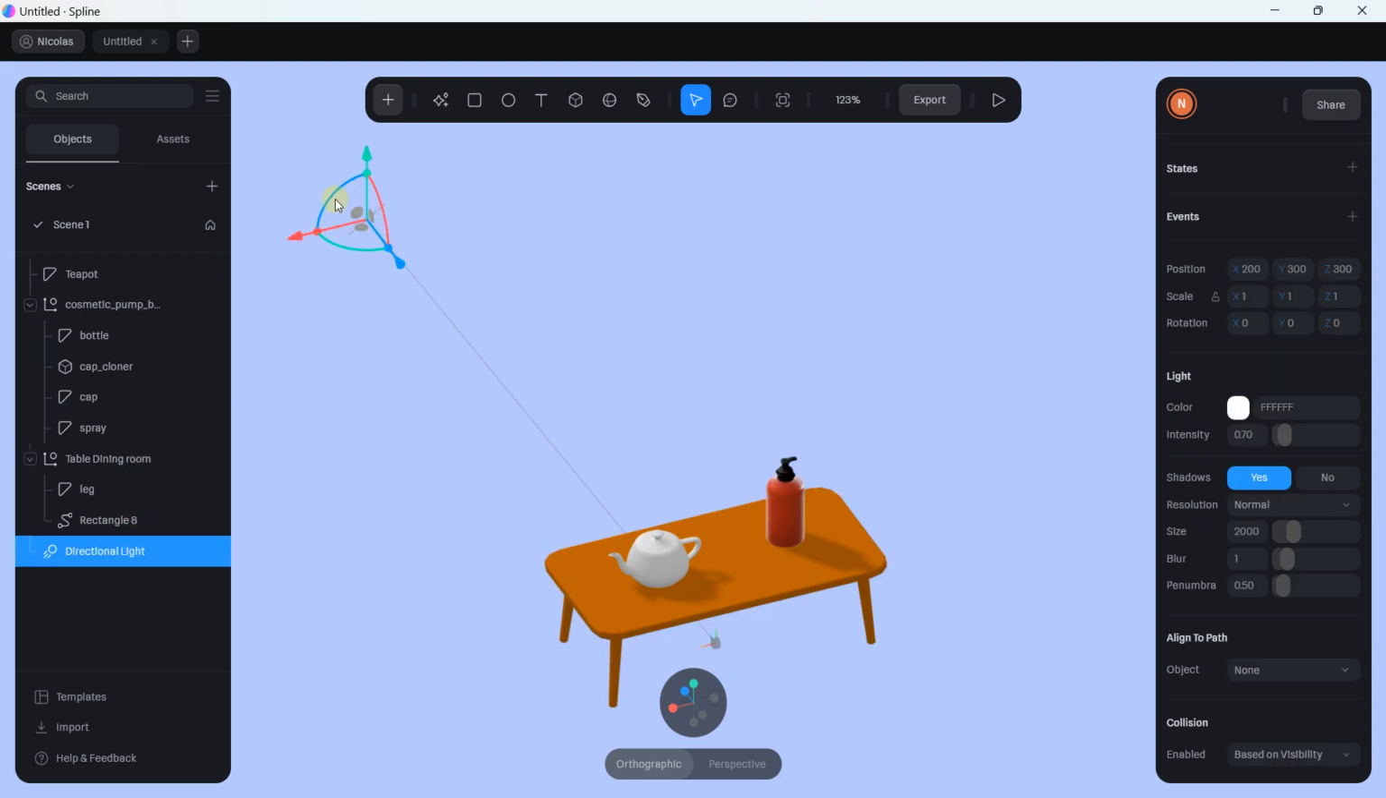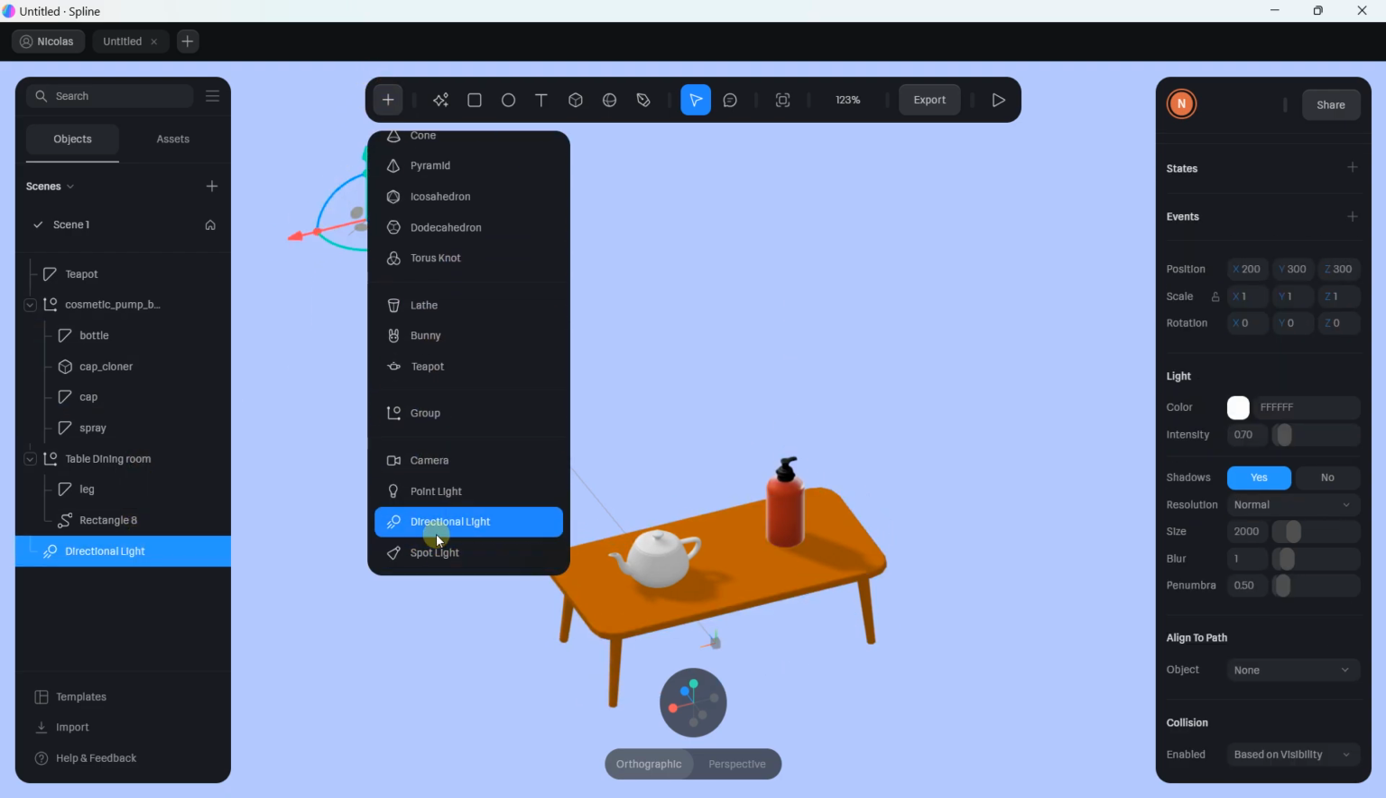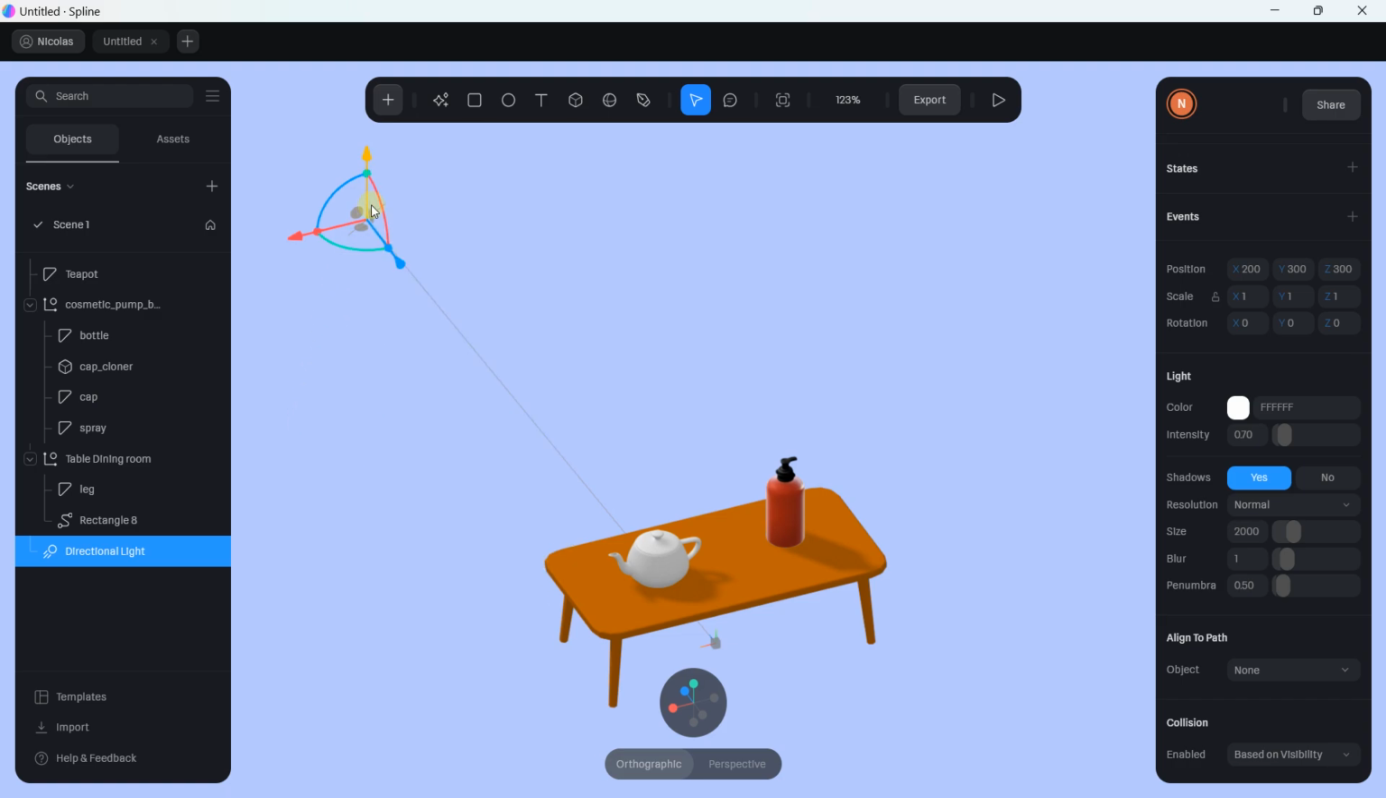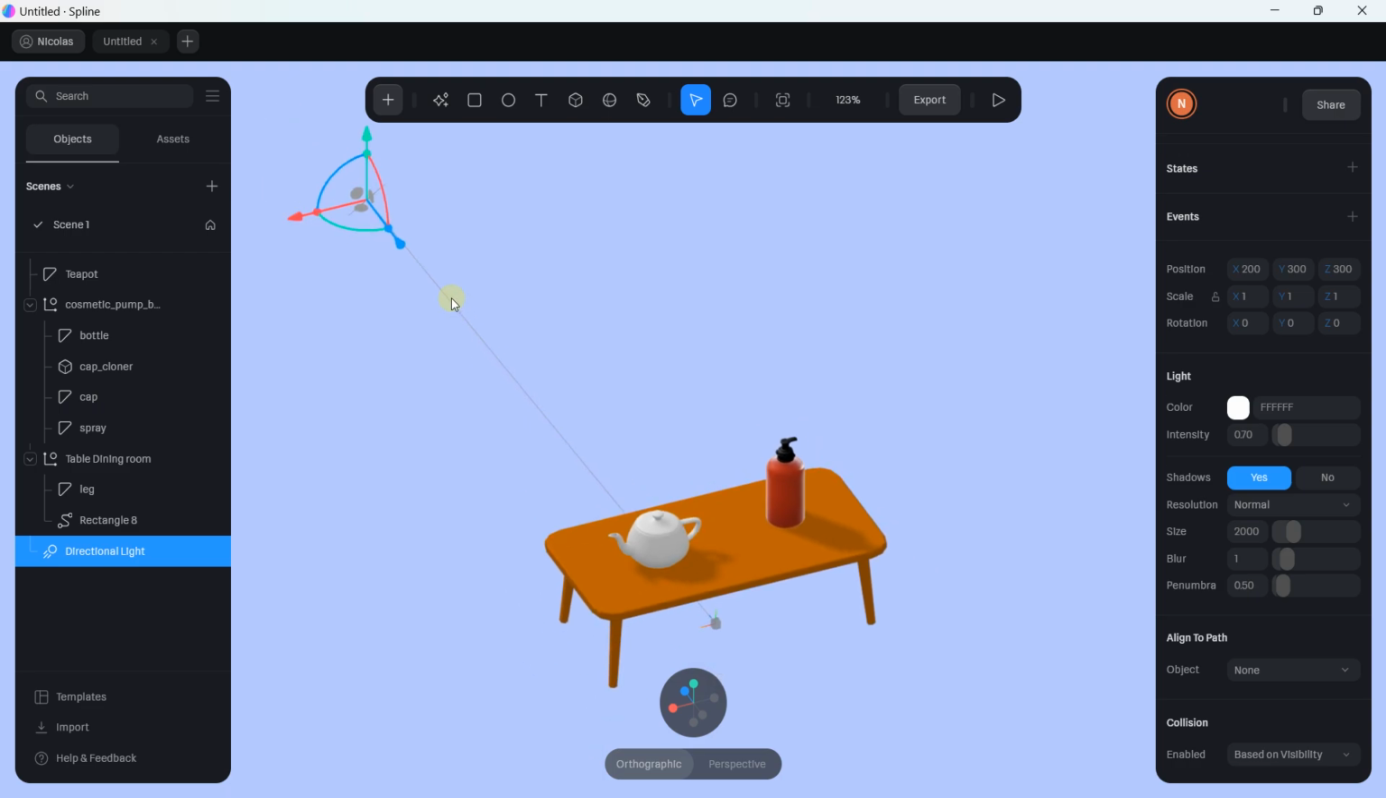So this is a directional light. You can also add more lights to enhance your work here. You have, for example, a spotlight. If I come back to the directional light, I can adjust the position, and you can see the shadow is going to move.